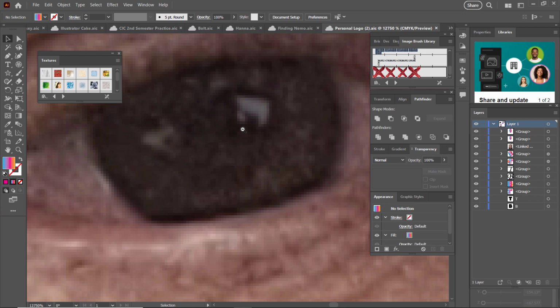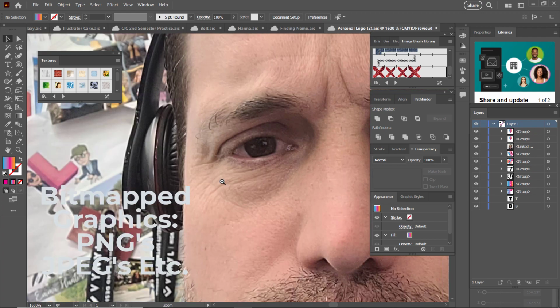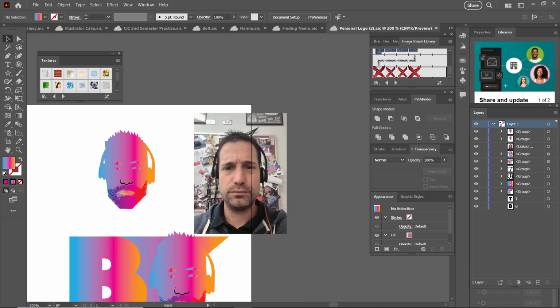So that is the vector versus the bitmapped or raster. These are some keywords you might see on a quiz. So bitmapped, that means pixels. That means lots of pixels bitmapped together. Those are in formats like JPEG and PNG and other web formats that you're used to using. And they represent actual real pictures.